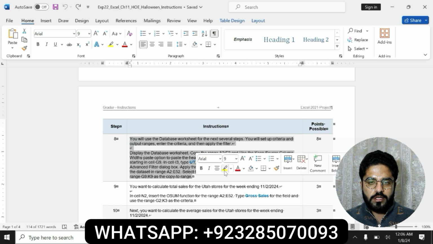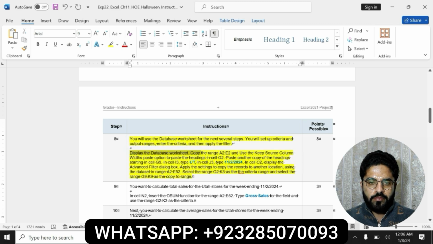Question number 8 is, you will use the database worksheet for the next several steps. You will set up the criteria and the output range, enter the criteria and then apply the filter. Display the database worksheet, copy the range A2 to E2 and use the keep source column width paste option to paste the headings in cell G2.